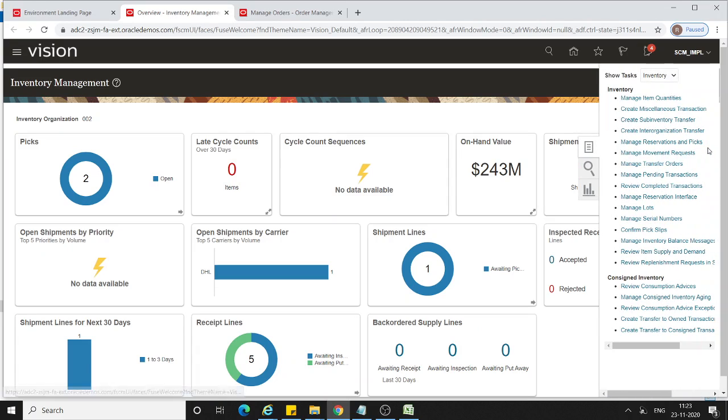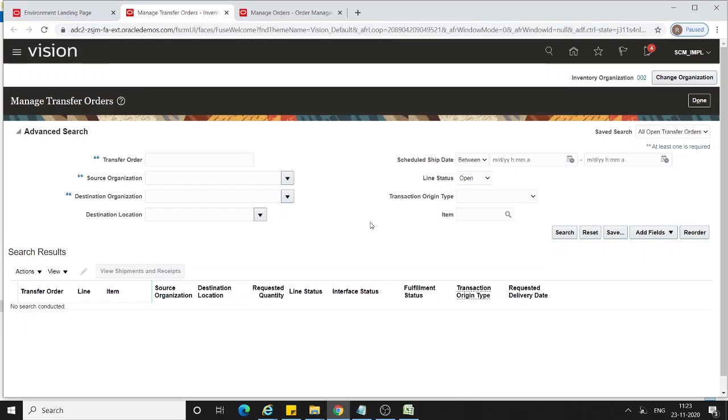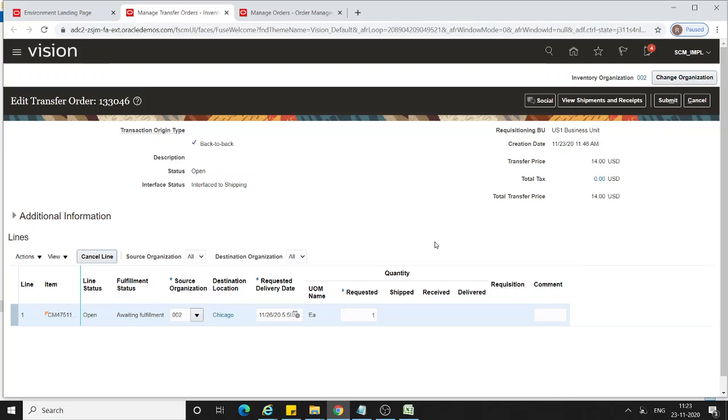From the task pane you select manage transfer orders, and from here we just review whether the transfer order is created in the 002 organization or not. This is just for review. Okay, so the transfer order is created, and the requested delivery date is the date which we have selected, and the quantity is 1. So here I am not going to do anything.